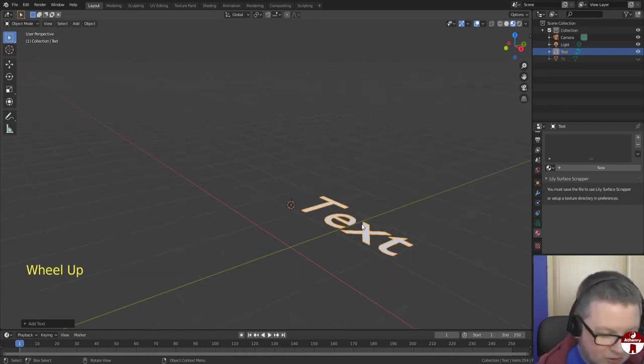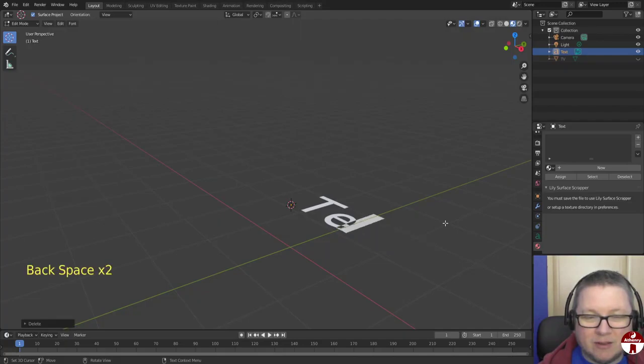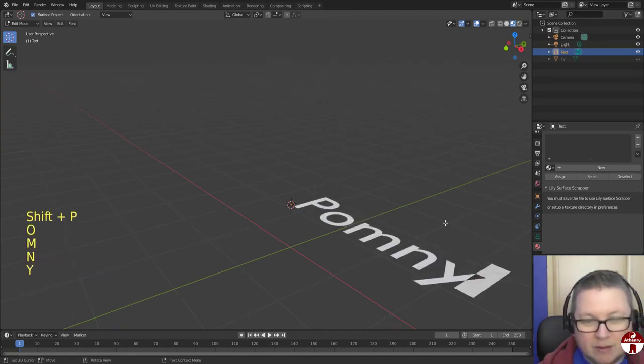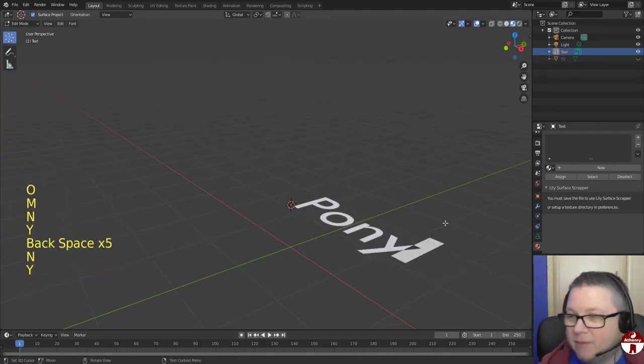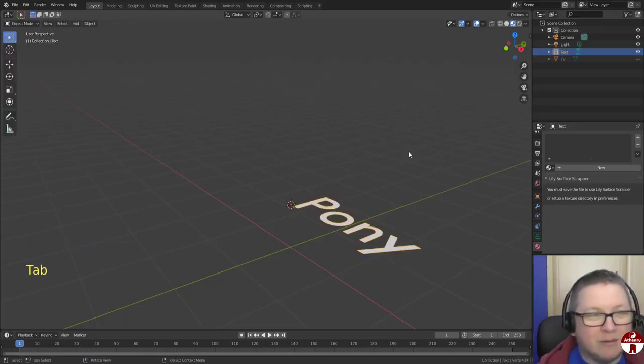So to edit the text, to change it, just again go into edit mode. So you can tab into edit mode, or you can select edit mode up here. And then you can just edit it like text. So I'm going to just hit delete, and I'm going to put in the name of the brand. So I'm going to just play a bit, and I'm going to call it a pony instead of a Sony. So we'll call it a pony. So I'm going to hit tab to come back out of edit mode again.